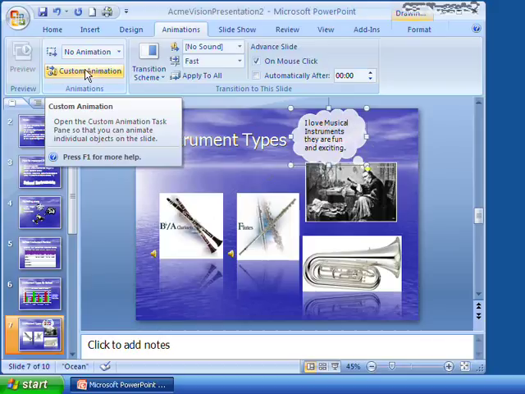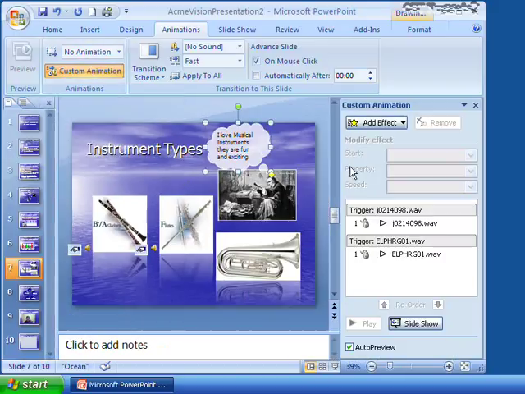Now, when I click on custom animation, it opens up the task pane over here that allows me to do stuff to my particular slide. In this case, you'll notice that I already have the two sound elements placed into effect. And you can see they're right here. And it shows you, look at that. It says on click, if you click on it, it will play.